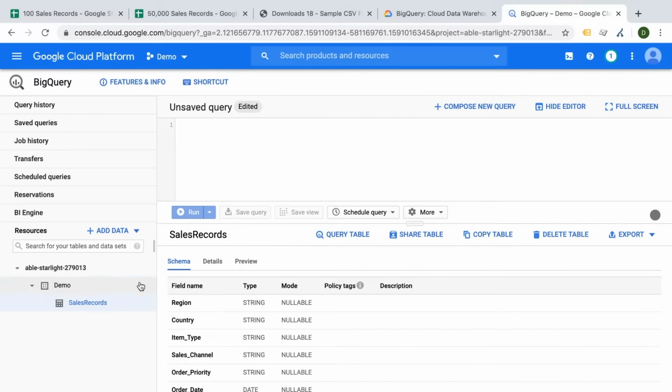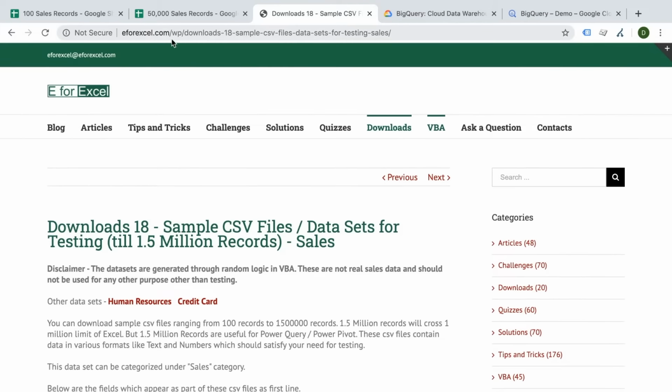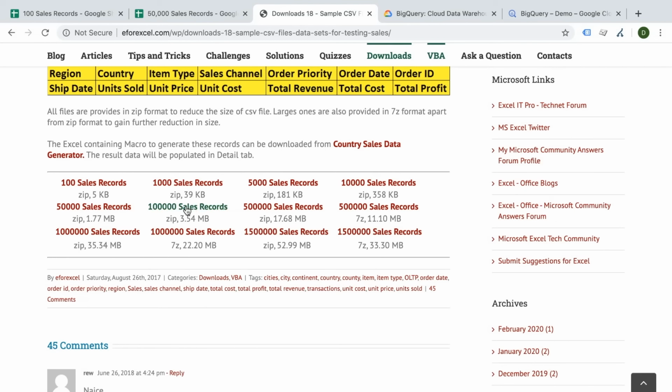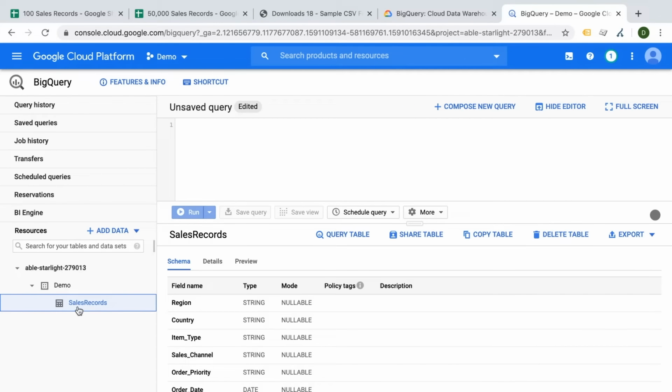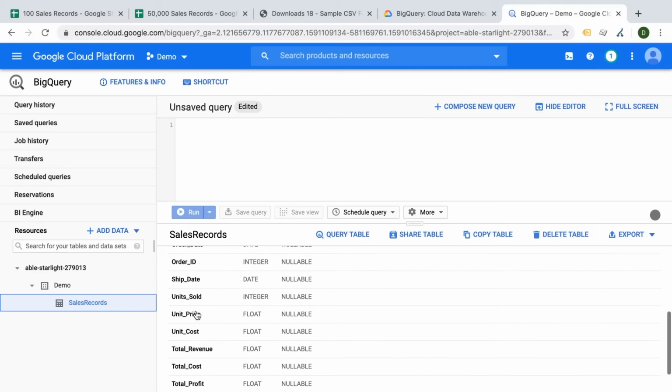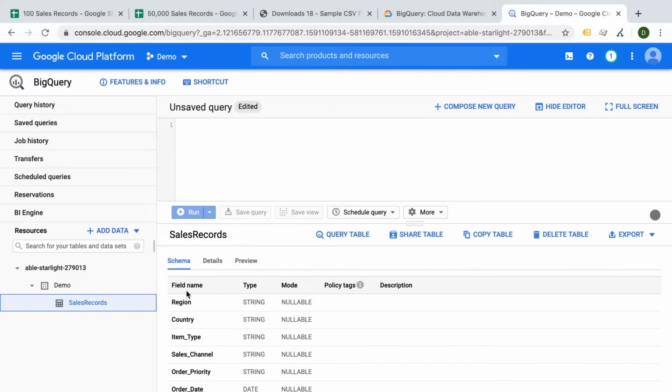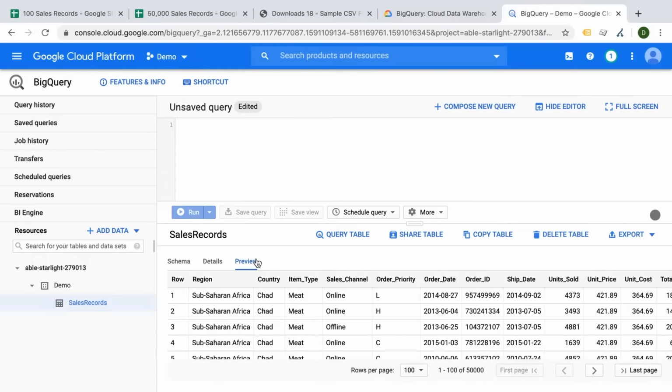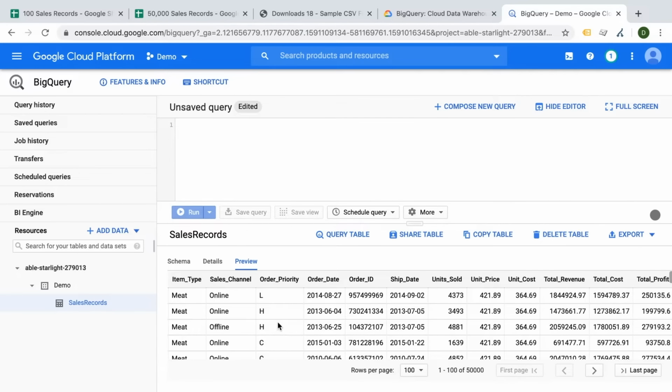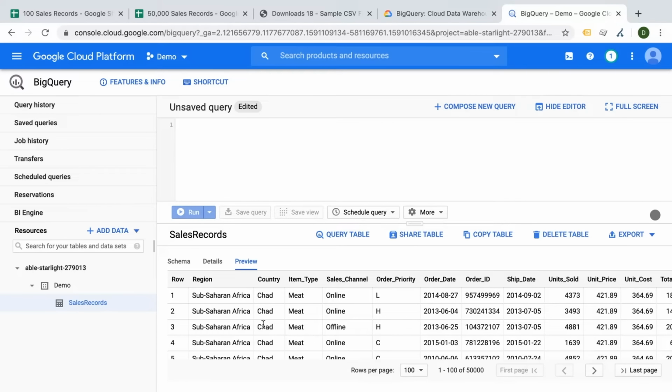By the way, if you want to get access to this demo dataset, I just downloaded it from this website, e4excel.com, and we have here sales records that go into the millions. Although with our sandbox we can only upload 10 MB, so you need to stay with the 50,000 or the 100,000 records right here. And now we have our sales records in here and we can see the schema. These are the different columns that were detected, and when we look at the preview, we see all that data that was filled in. And it's basically the same format that we see in our sheet.